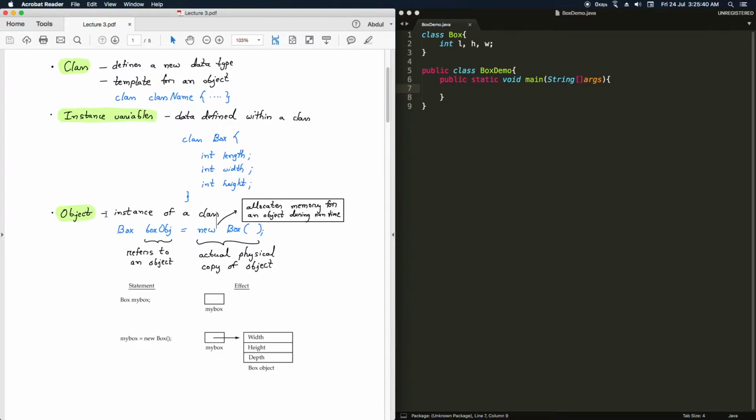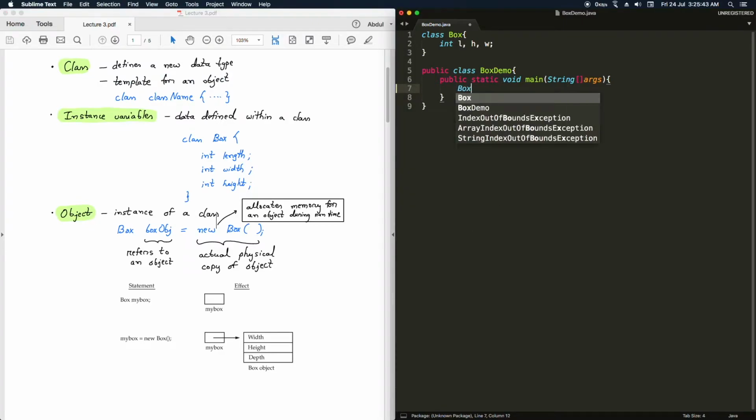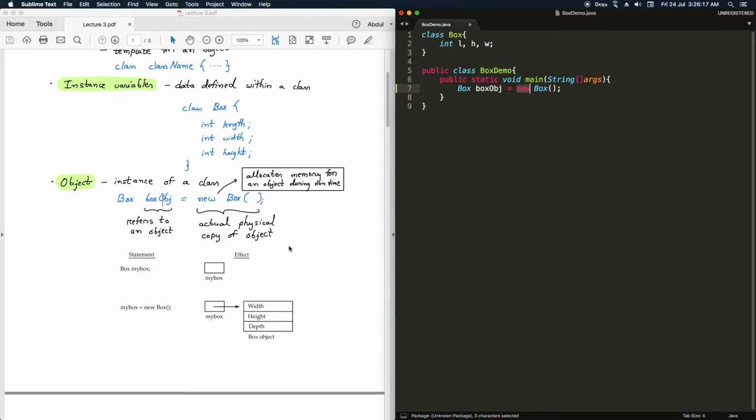Anyway, so how do you create an object? To create an object, you use the class name followed by an identifier followed by the new keyword like this, right? And we learned that this box object, or so for the sake of consistency, let me use the same naming. So this box object here is basically what? A reference variable. It holds an address in memory where my actual box object is present. So when you write new box, your object is created, and what the new keyword does is basically allocates memory for an object during runtime.